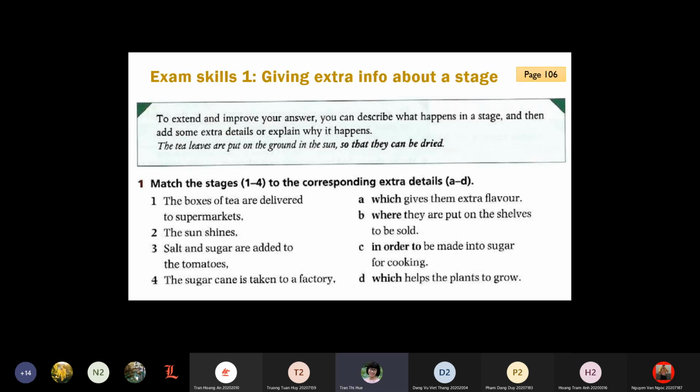Okay, now let's move on to exam skills. Giving extra information about a stage. Cái này làm thế nào để mình đưa thêm một chút thông tin để cho nó rõ ý hơn về từng bước ở trong một cái quá trình. Đó, hoặc là man-made hoặc là natural process.